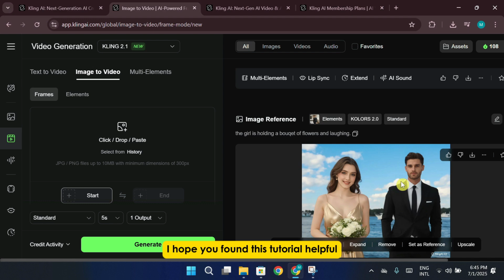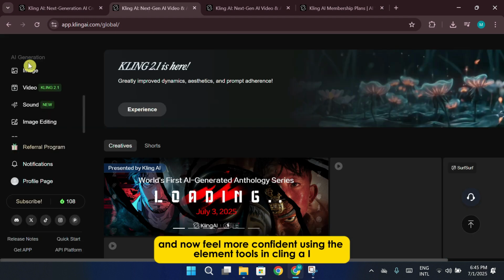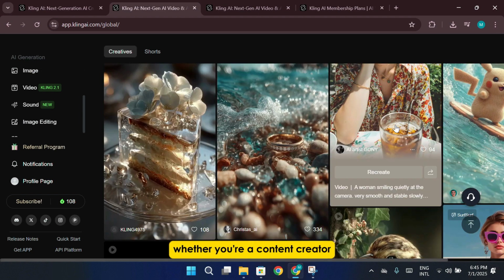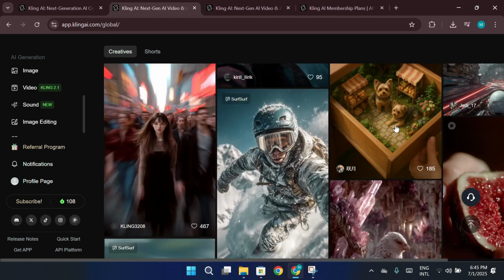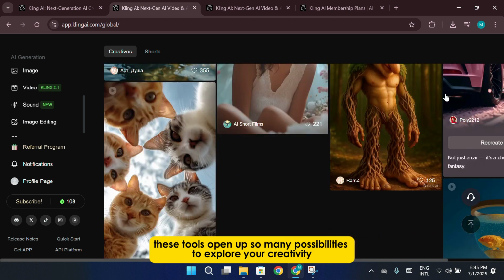I hope you found this tutorial helpful and now feel more confident using the element tools in Kling AI, both for images and videos. Whether you're a content creator, designer, or just someone experimenting for fun, these tools open up so many possibilities to explore your creativity.